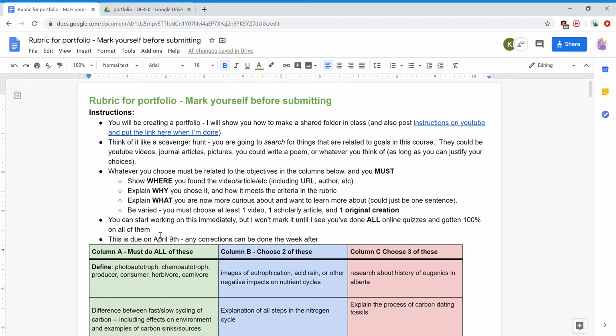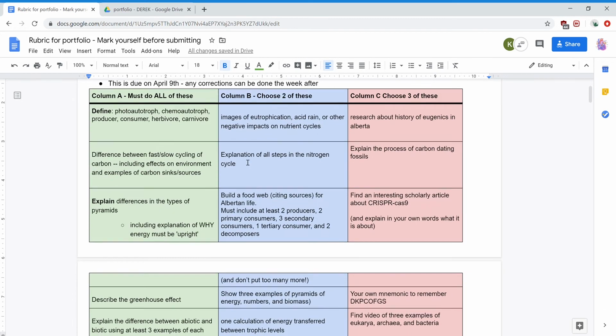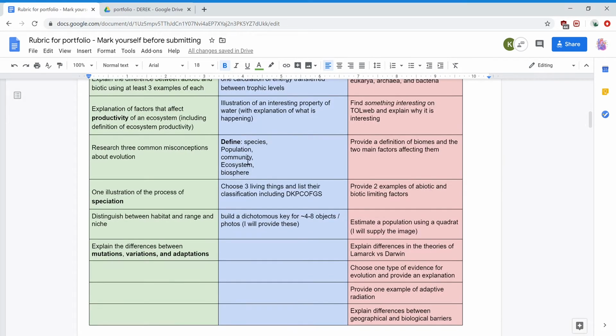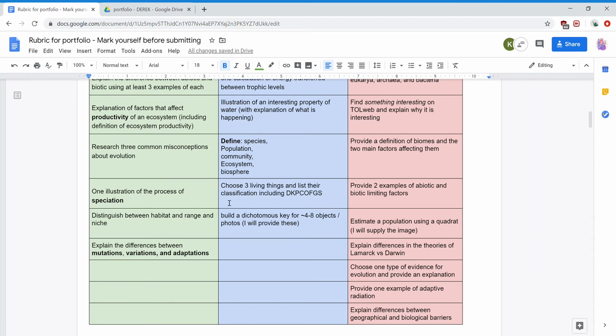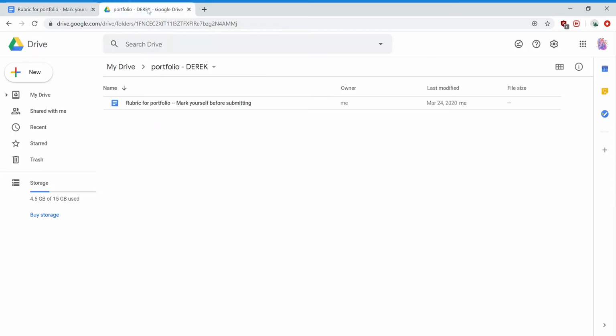I'm going to do one example of how to do one of the options for the rubric for the portfolio. I'm going to choose this one here: choose 3 living things and list their classification according to the domain, kingdom, phylum, class, order, family, genus, and species classification. So I'll open up the folder that I have shared.